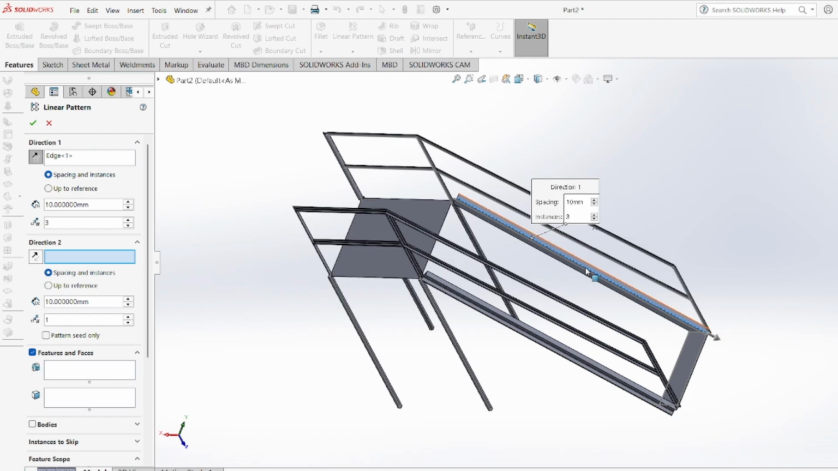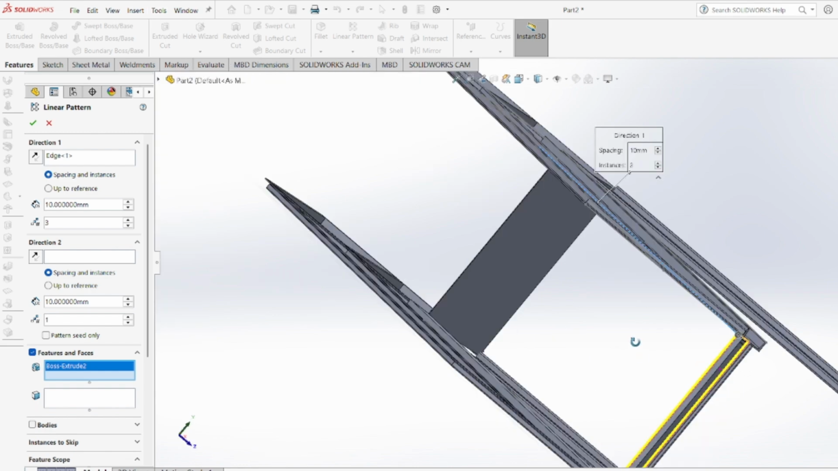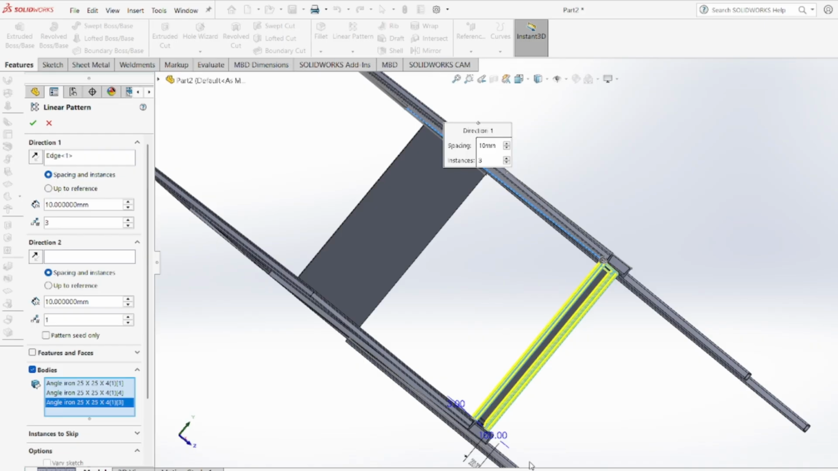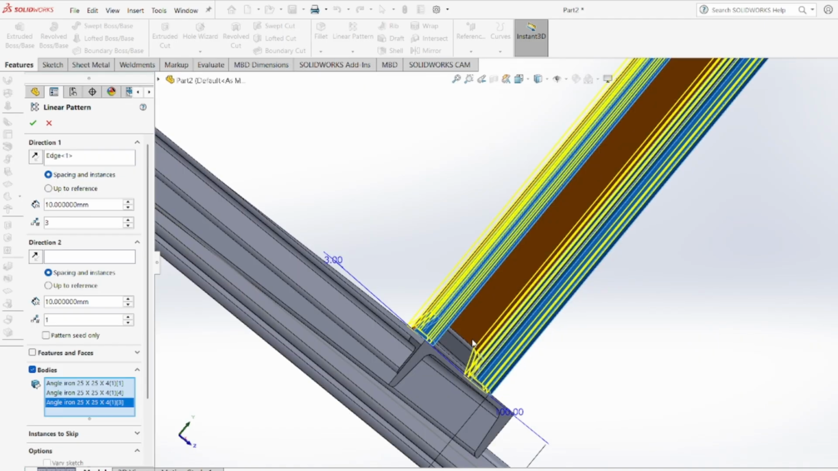Go to the features and faces, and select the thing that you want to pattern. Both extrude, and another thing is our elements, right? So select those elements as well. Unable to pattern, so go to the pattern body instead. Okay, select these four angular pieces we just created, and the base platform as well.